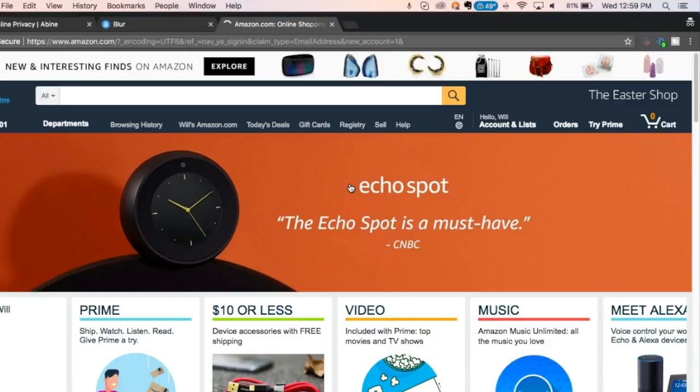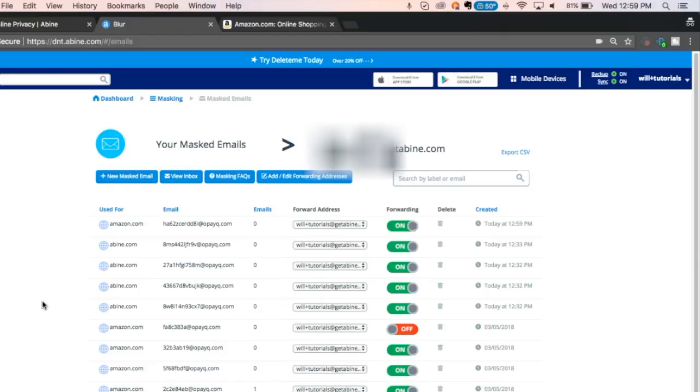Now I've created a brand new Amazon account with that brand new masked email address. You can use this brand new masked email address when you're signing up for any new accounts online, or simply create a brand new masked email address for every new account online.